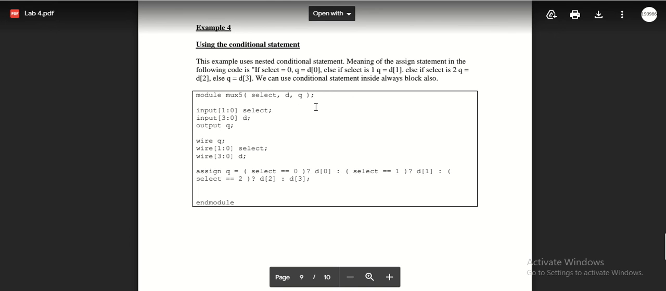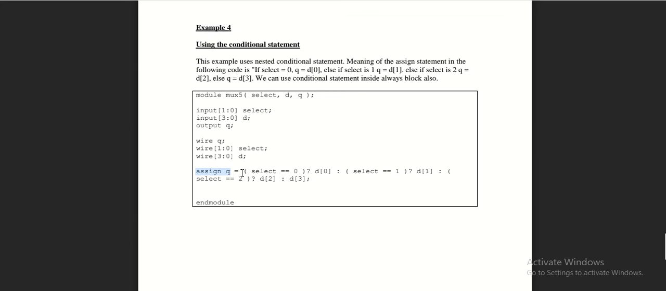Now for this conditional statement, this is the assign, where Q will be assigned the output which we will receive out of these conditional statements. This is basically a nested conditional statement. This statement works like this: whenever select is equal to 0, if this condition is true, then this part of the code will execute, which will assign D of 0 to Q.